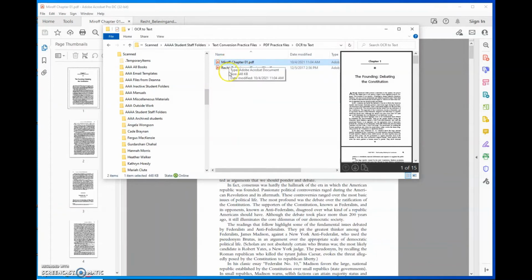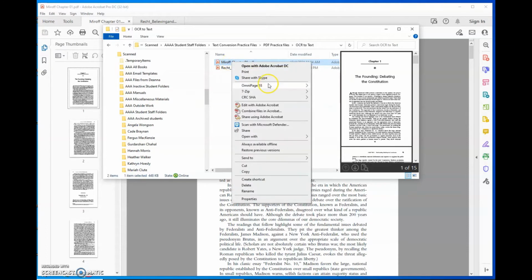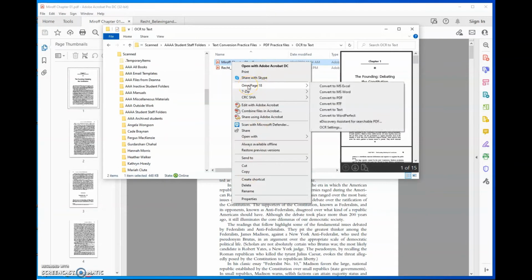It gives you a better output. So this book chapter, if I right click it, you can see that I have in my context menu a choice here for Omnipage. And I can say to Word, Excel, PDF, all kinds of things. But I actually am only going to save to text. I'm only going to convert it to text.